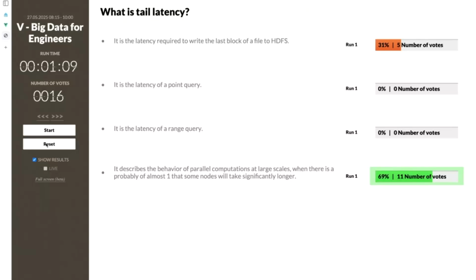But basically, it's called tail latency. And that's something that you would see in very large companies. Not everybody has enough resources to run into these problems.